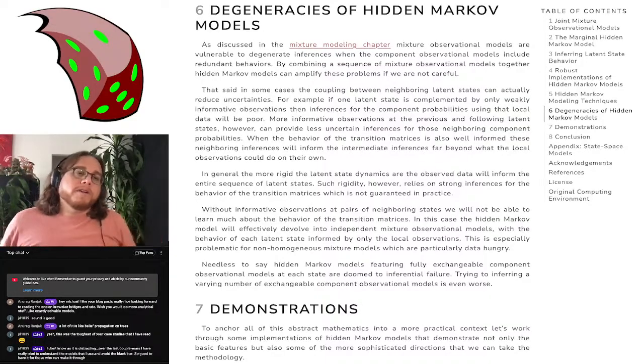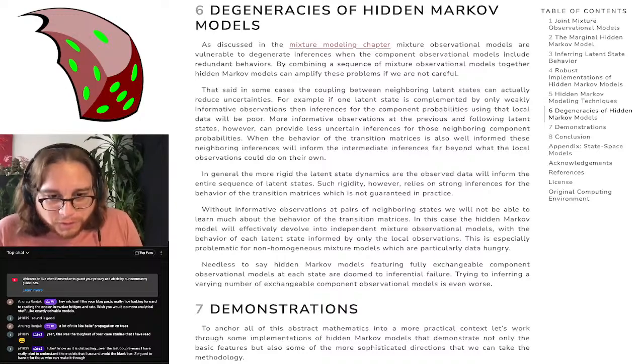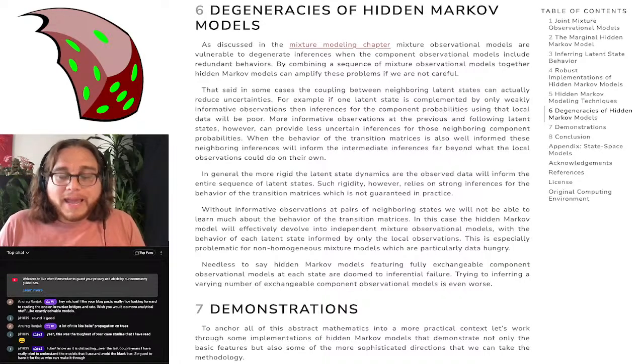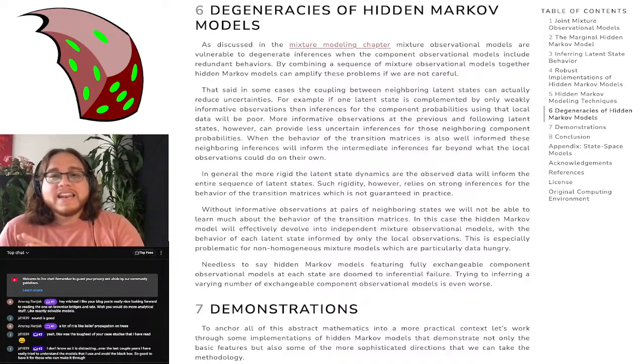Okay, so this section is relatively short, and it's really just a cry, a plea to not use exchangeable mixture models with HMMs. There are a lot of tools out there in various programming languages that basically implement hidden Markov models where the component observational models at each state are a bunch of normals. And there is nothing separating those models from each other, right? So it's completely exchangeable.